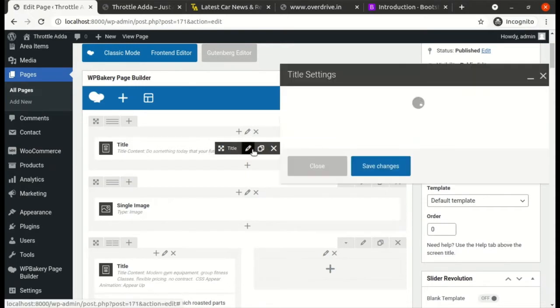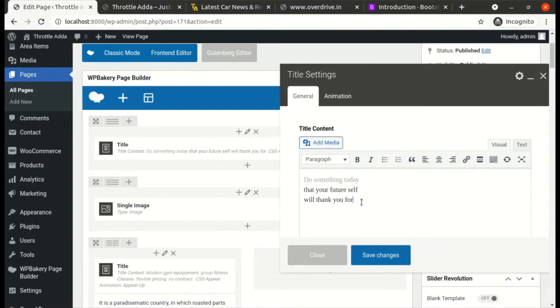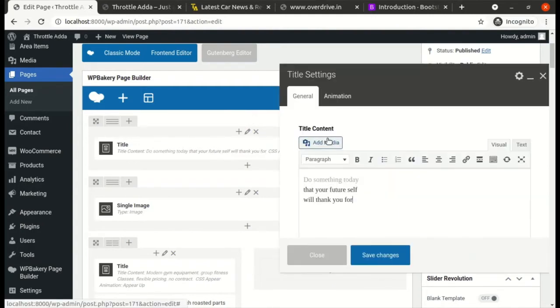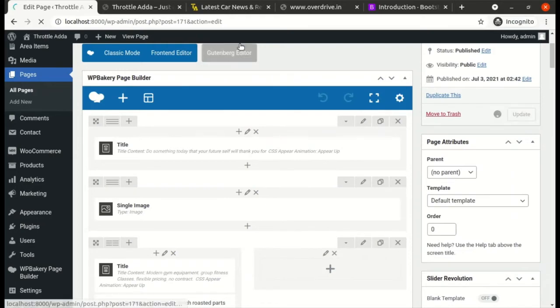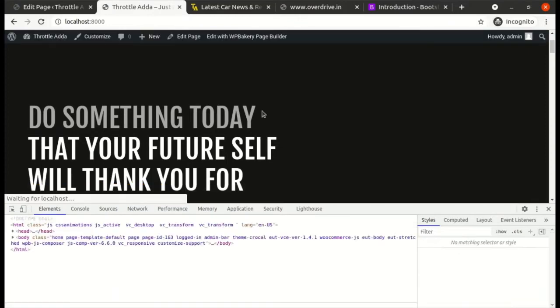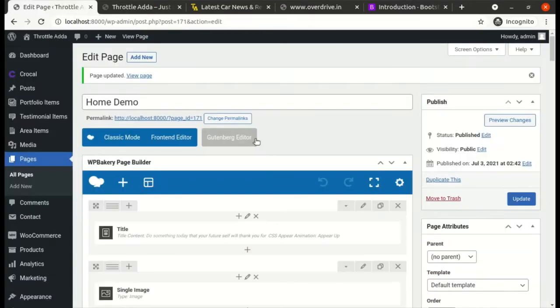Once we click on edit, you will see the same sentence over here. Do something today that your future self will thank you for. That's a perfect quote, right? So that is why we are doing this today. Alright, so if you want to edit this sentence, if you want to add your own content over here, you can change anything. Click on save changes, click on update, and the same things will be reflected over here. Okay, I haven't made any changes yet, but I was just showing it to you all.